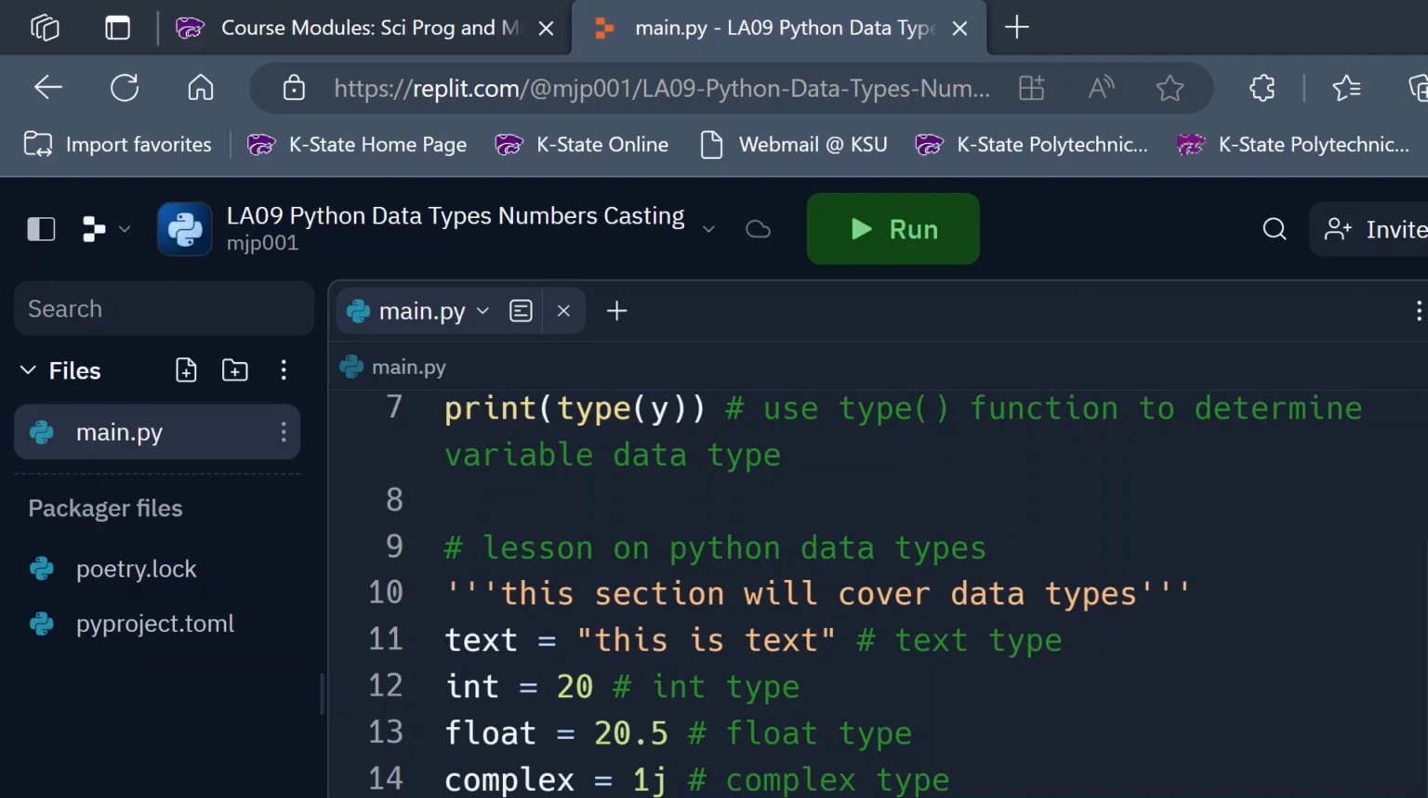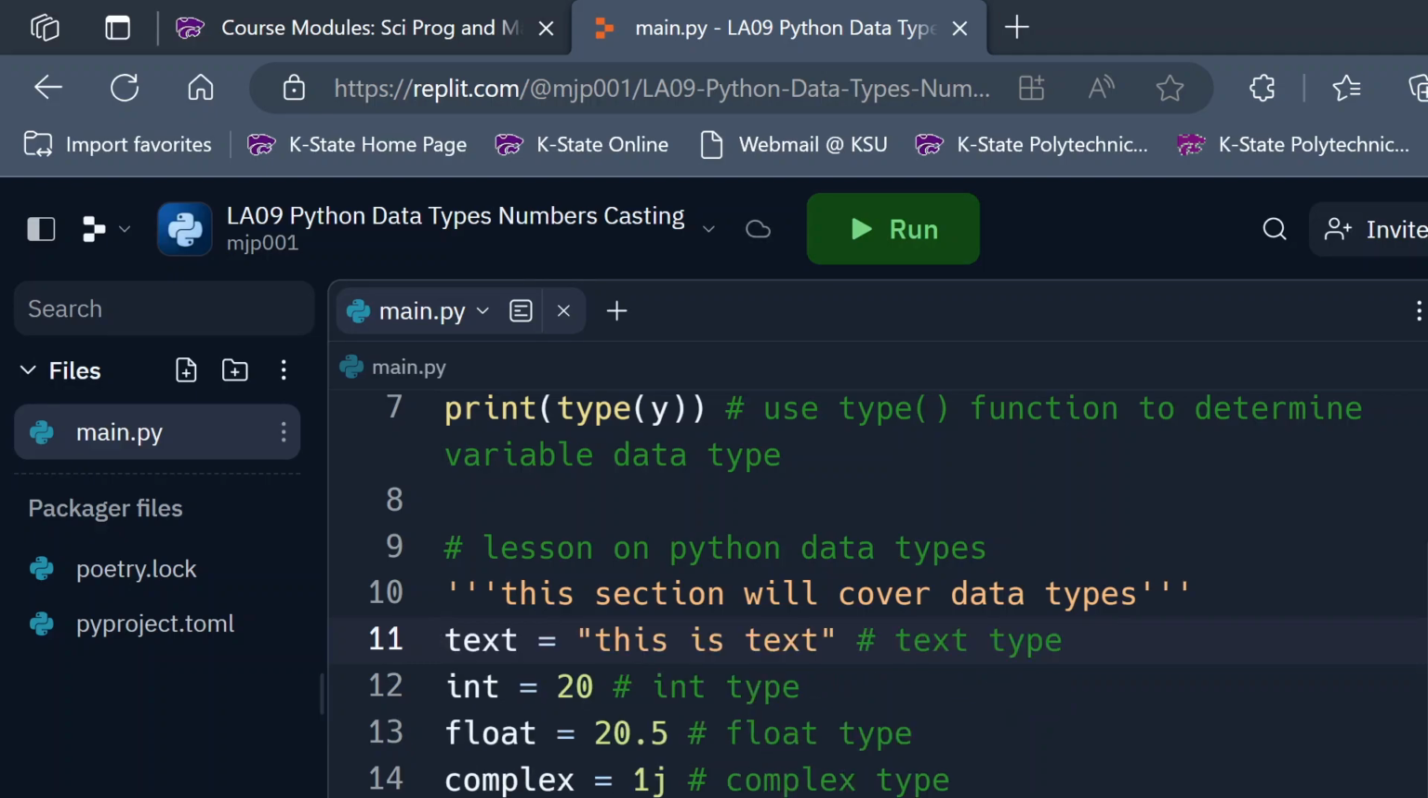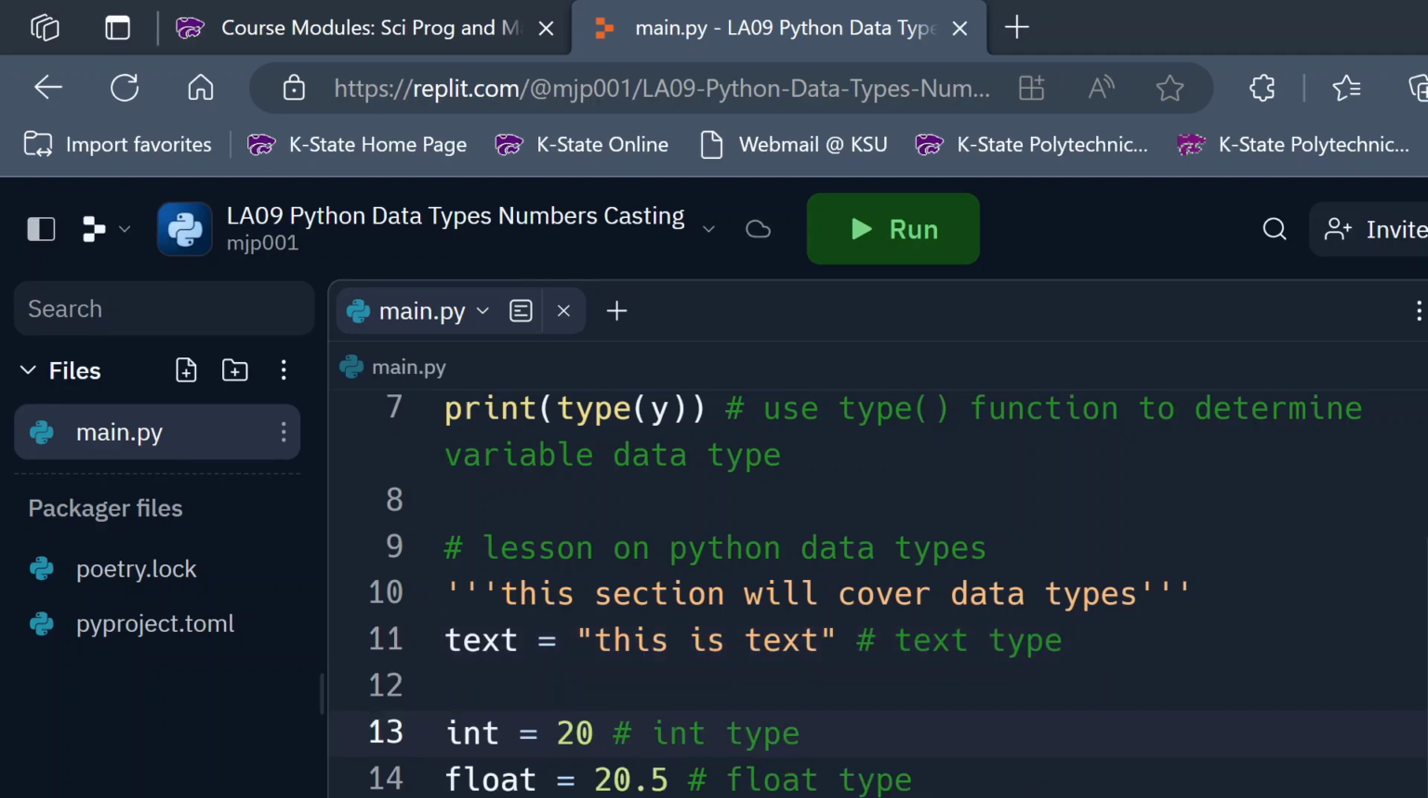Now, I think I need to be a little bit better here. I think I need to start using string literals here to make this a little bit more explanatory. So this is what's called, I'm going to use this here. I'm going to call this text types, text type.